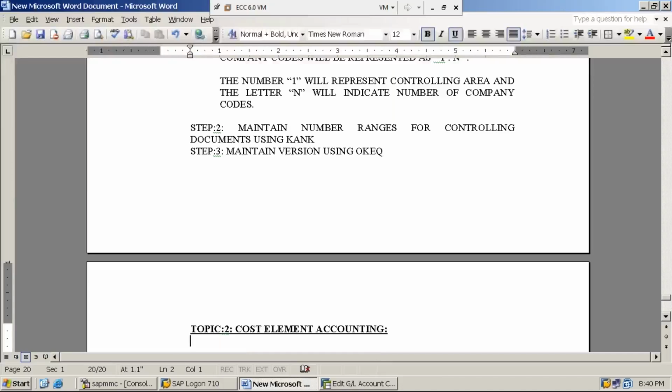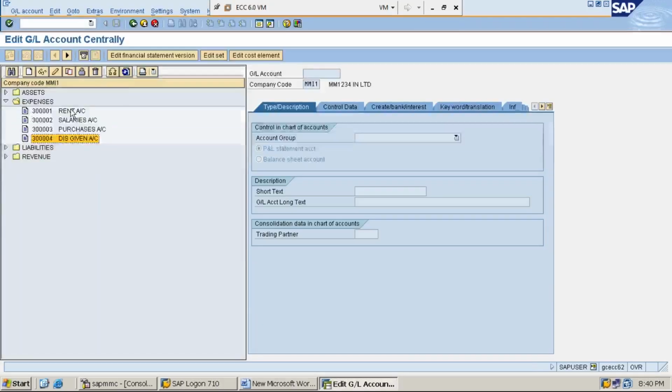But how should the system understand? We have not created these GL accounts in the controlling module, we have created them in the finance module, correct? So with the same numbers, we also have to maintain these elements in the controlling module as well. That means the same 3 lakh 1, 3 lakh 2, 3 lakh 4 must and should be created as cost elements in the controlling module. Point is clear?